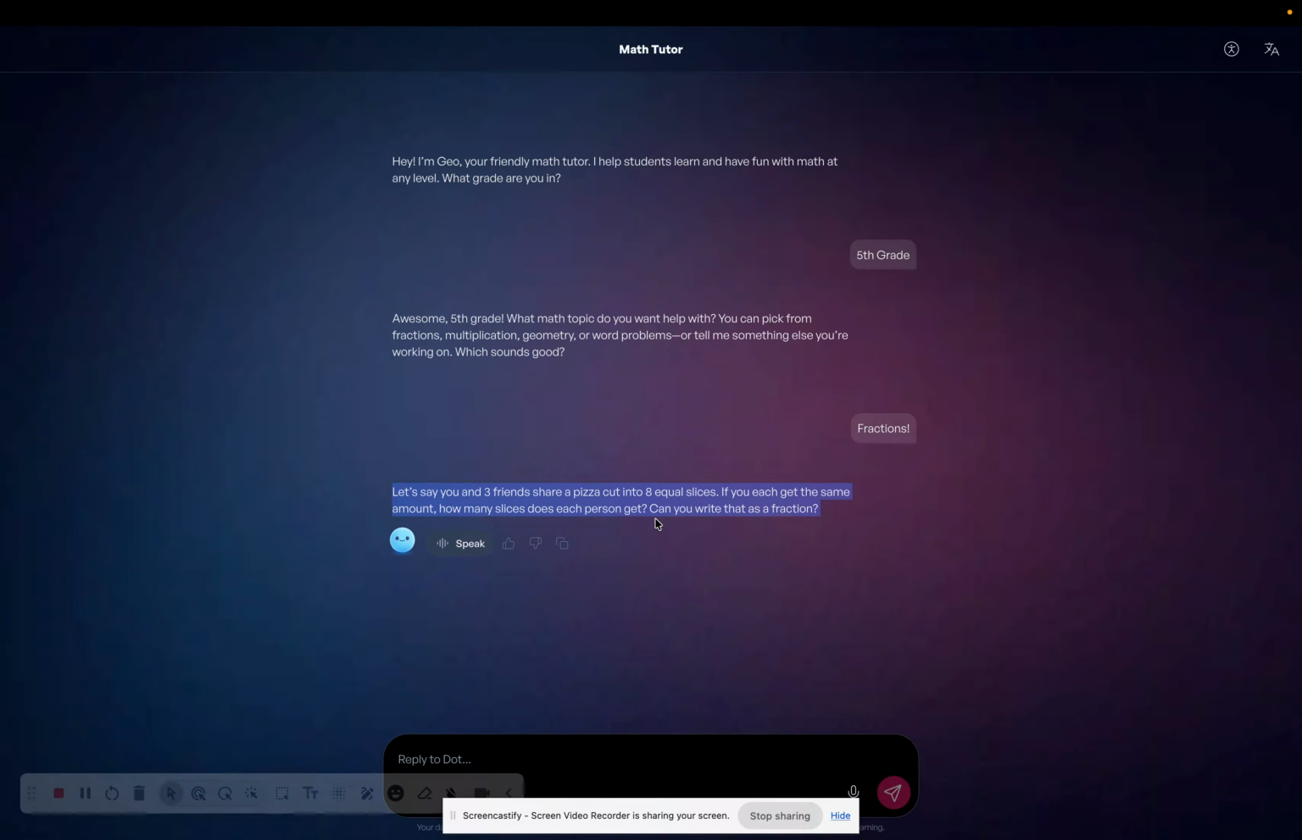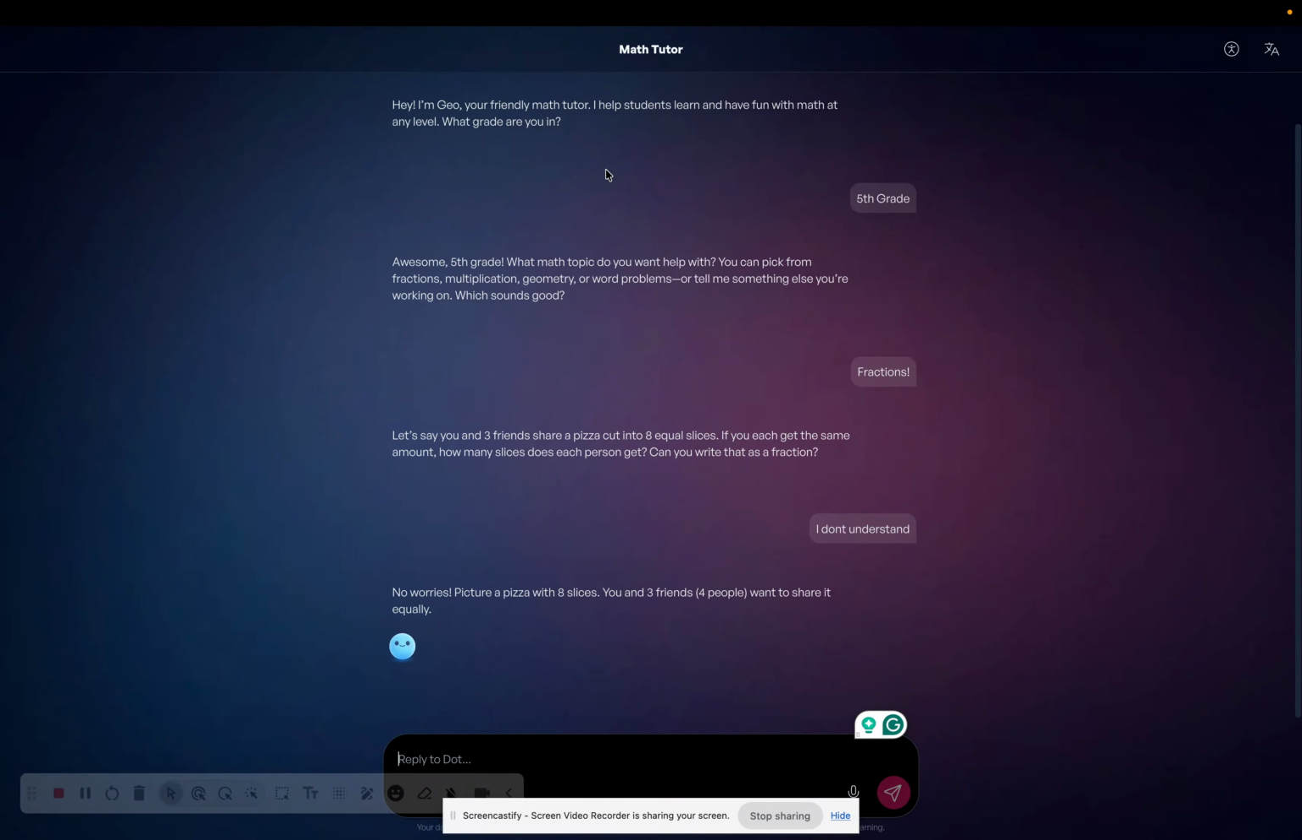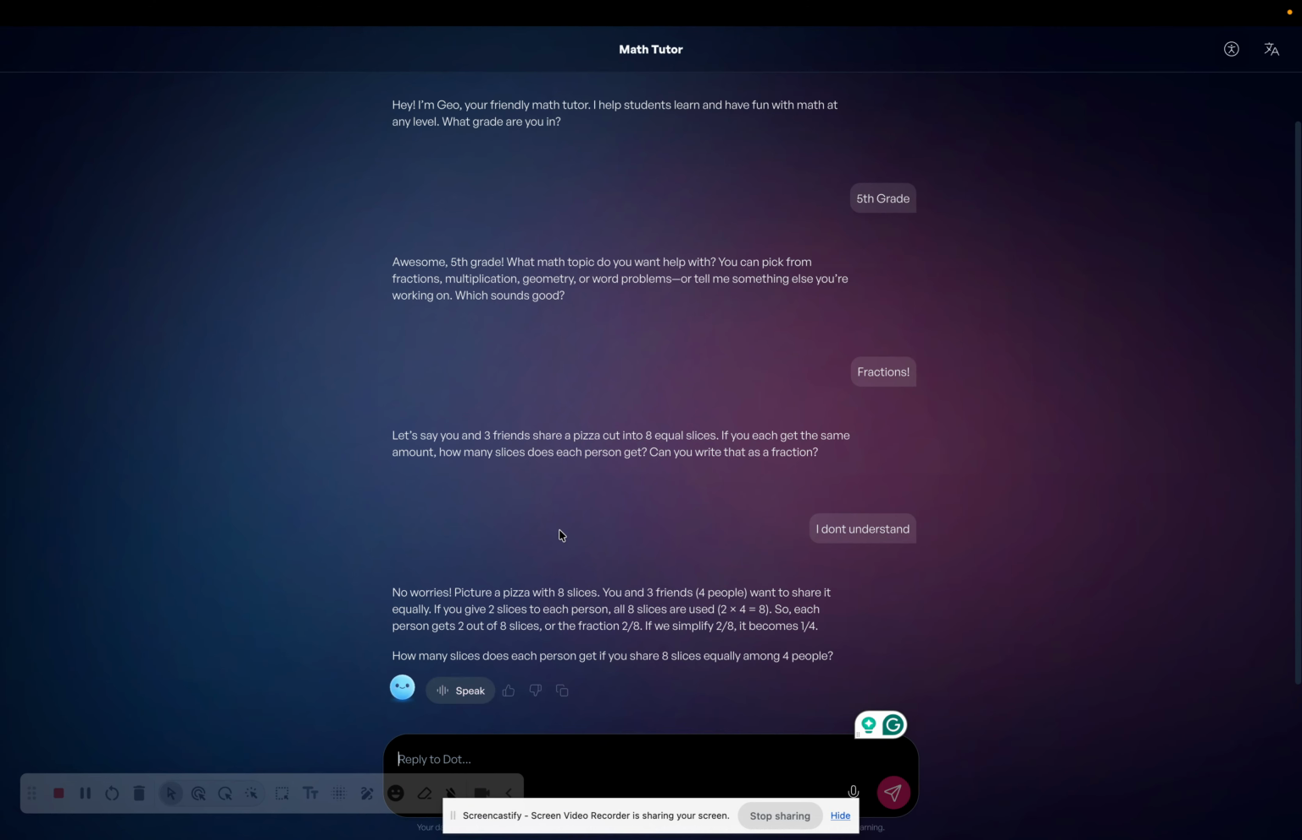I can get practice examples. I can ask, does this mean, right? I don't understand, right? I don't know. And so as we're asking, we have a math tutor side by side, Geo, here to help us explain it, help us break it down, and to help us support our learning.